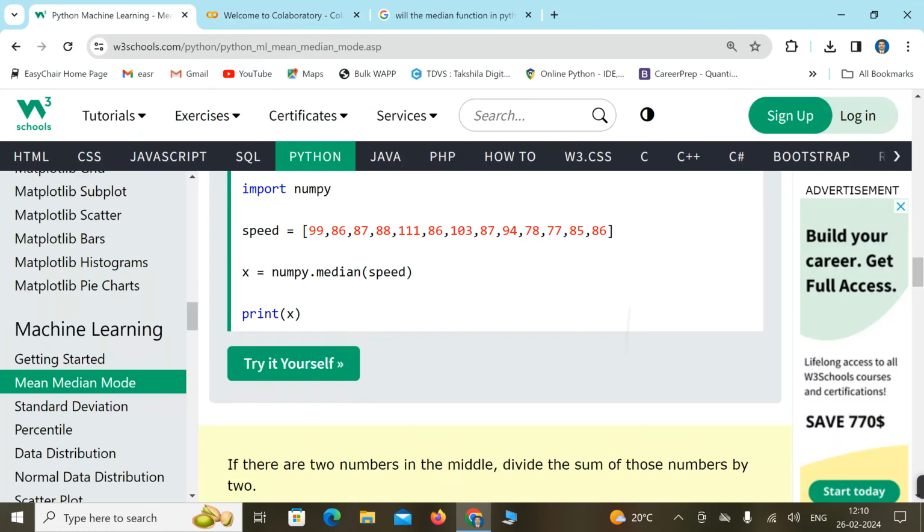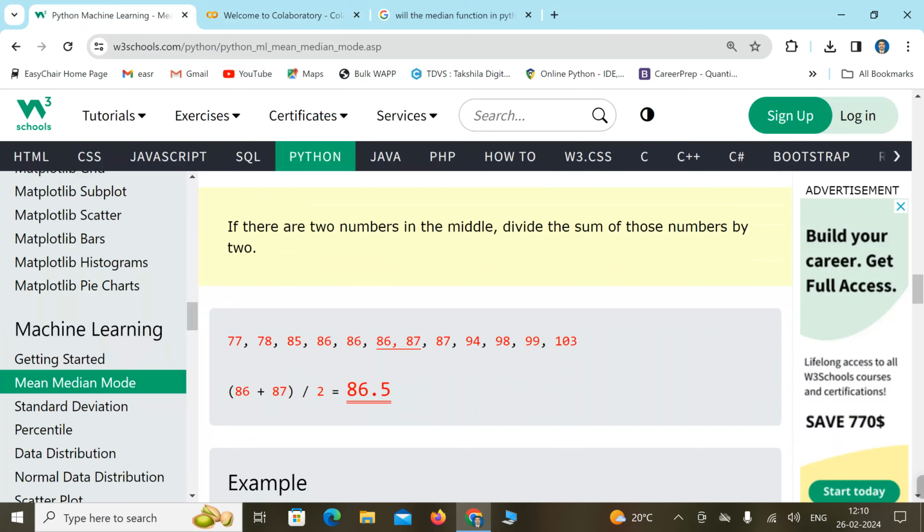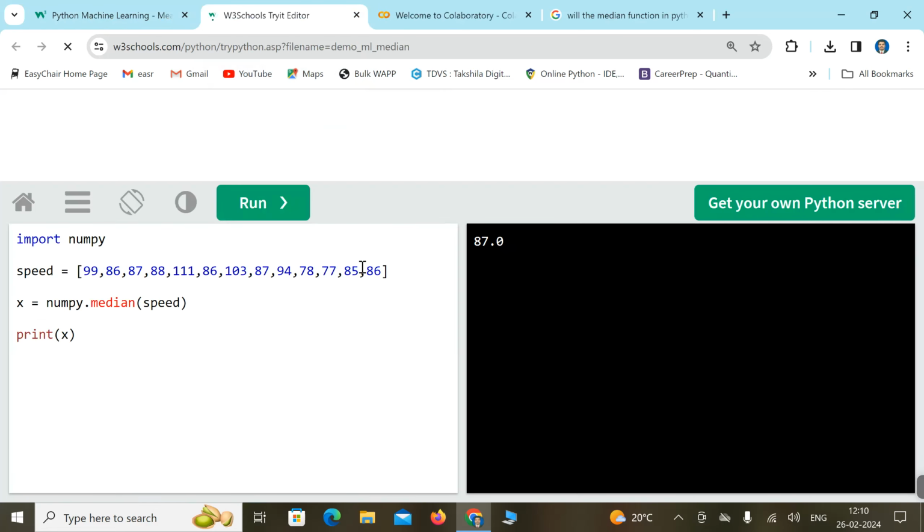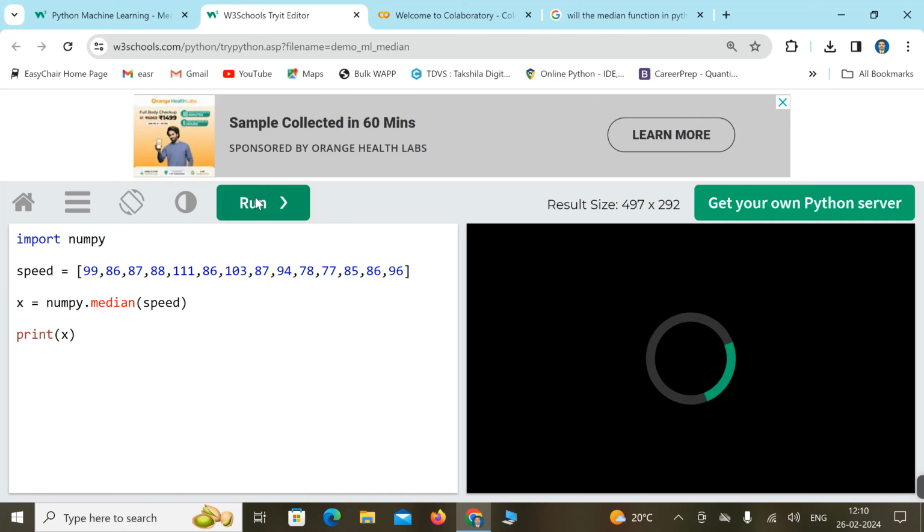Now suppose the numbers are in even number. So I will run the same example, but here instead of 13 elements, I will add one more element, say 96. I'll add one more element because the count is even. So in such a case here also it is 87 plus 87 divided by 2. You are getting 87 only.